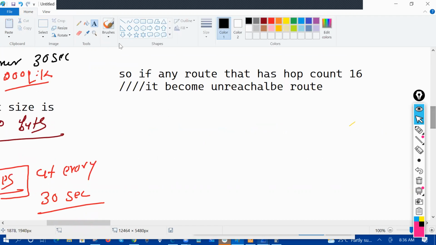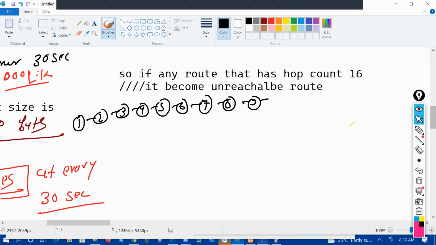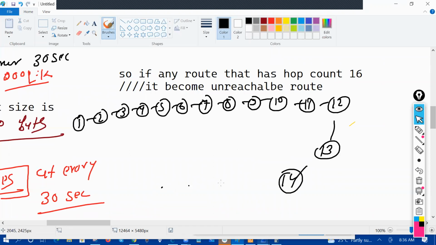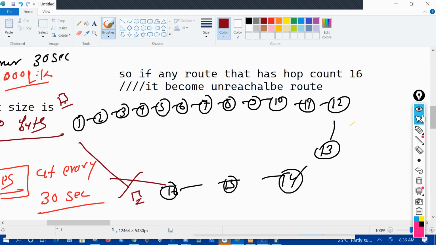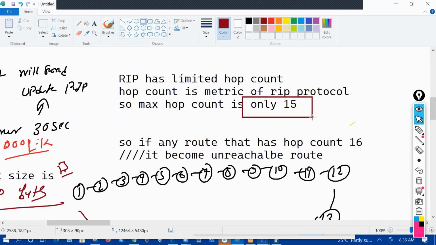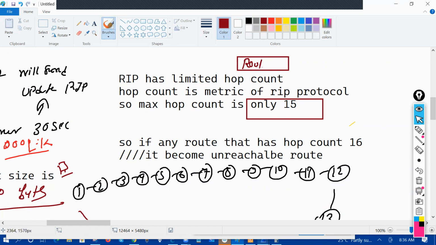So can I deploy? Take for example, we have router 1, 2, 3, 4, 5, 6, 7, 8, 9, 10, 11, 12, 13, 14, 15, 16. Can this user communicate with this person? No. Maximum is what? A hop count you can consider like one router. It's a metric, right? It's a metric of the RIP protocol.